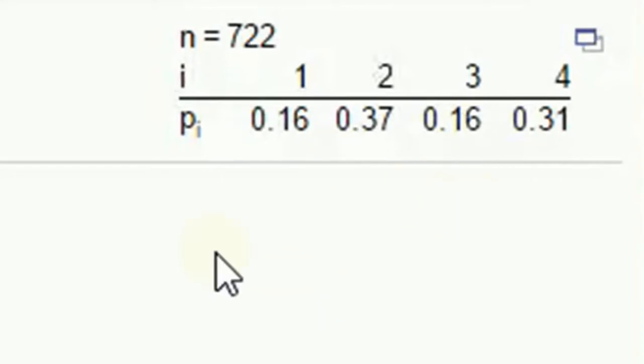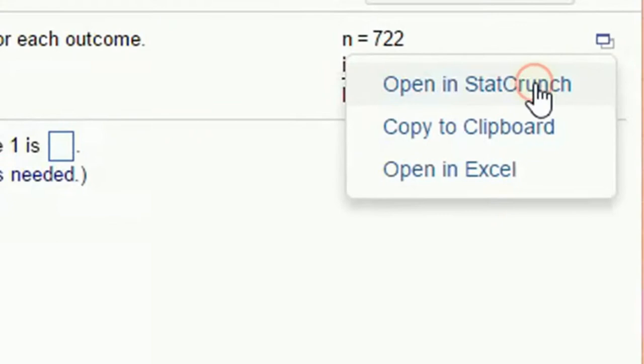Simply put, I would expect 16% of my 722 rolls to be a 1, right? So it's just 722 times 0.16. That's all we have to do to get the answer here. But we can do this without actually doing any calculation on our own. I'm going to show you how you can create an expected frequency count from StatCrunch. And this is especially helpful if you had a vast probability distribution.